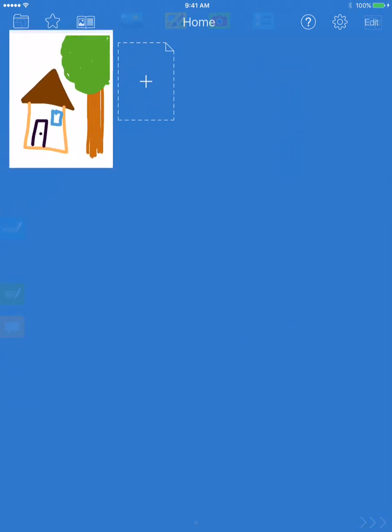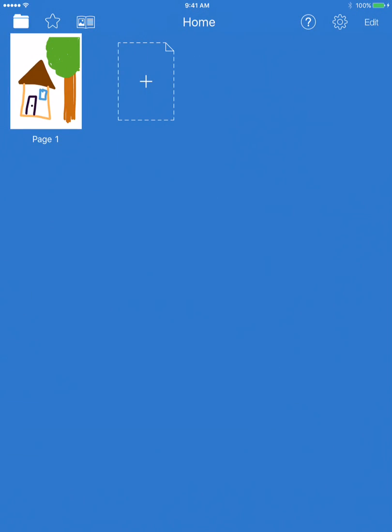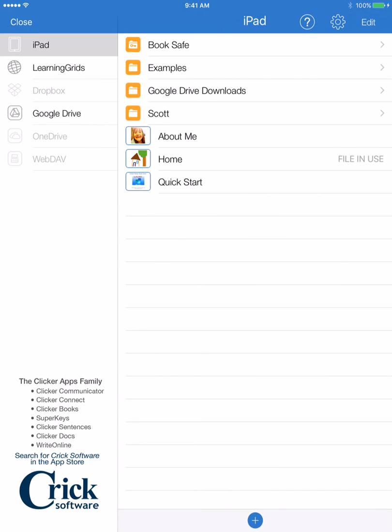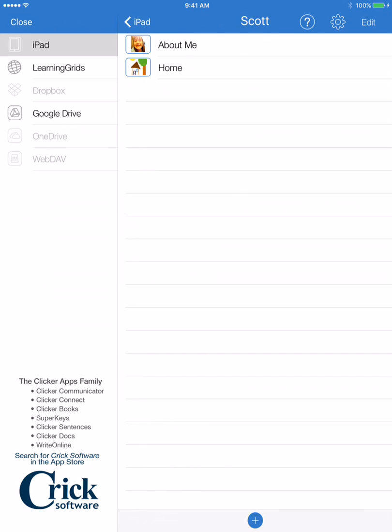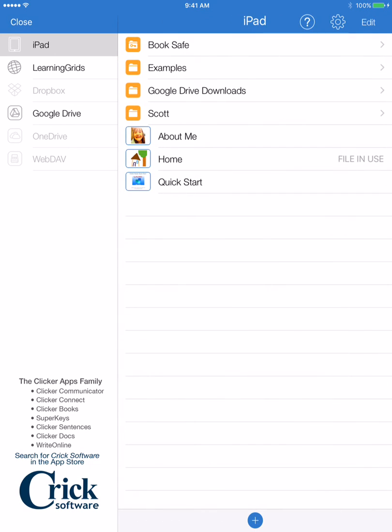I click the page sorter to go back. I click the Explorer button to get to the Explorer. And now I am very sure that I want to delete these two books that are in the iPad folder.